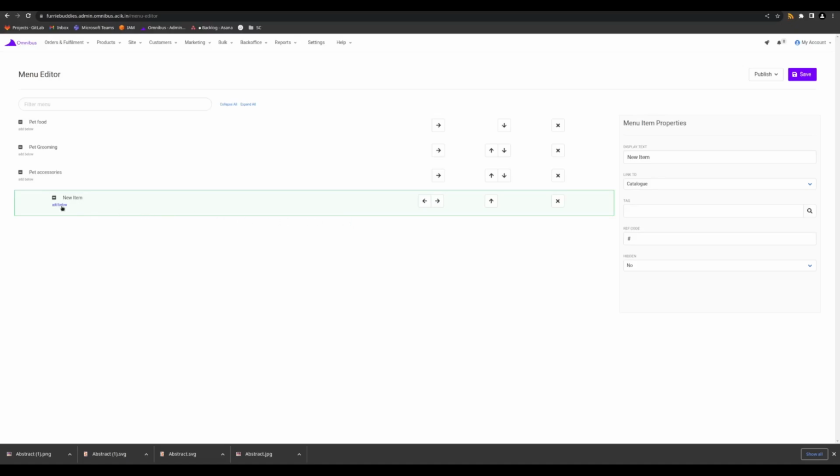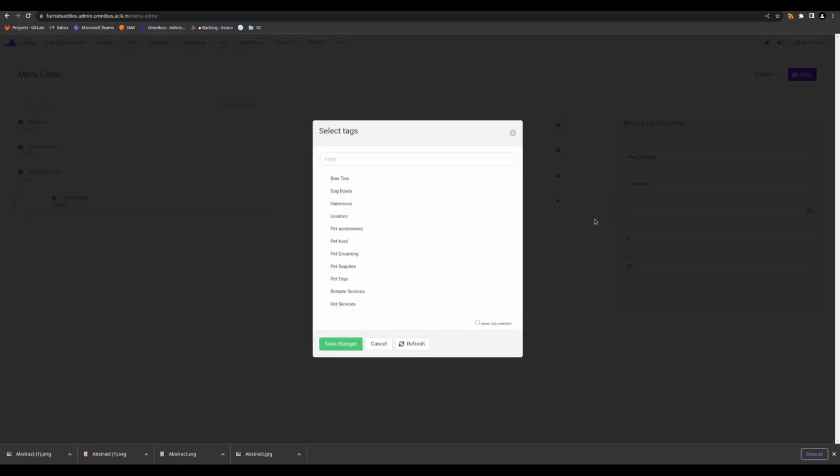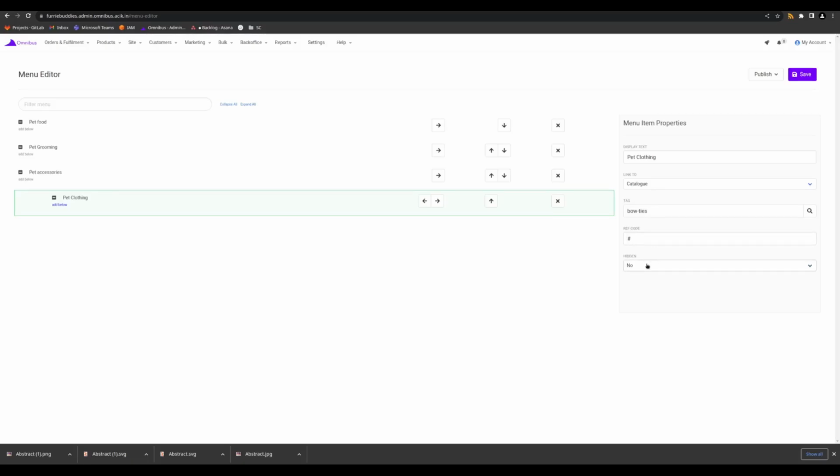Now what we have done here is we have put a menu item one level inside pet accessories. Now we will go ahead and name it, maybe let's name it pet clothing. Now we have named our new menu item to be pet clothing. For now let us link it to a tag page, which is maybe, let's see what we have here. Let's see bow ties for now, for example. And yeah, this looks good. So what will happen now is if we save this menu item, we will see another sub menu item under pet accessories, which is pet clothing.